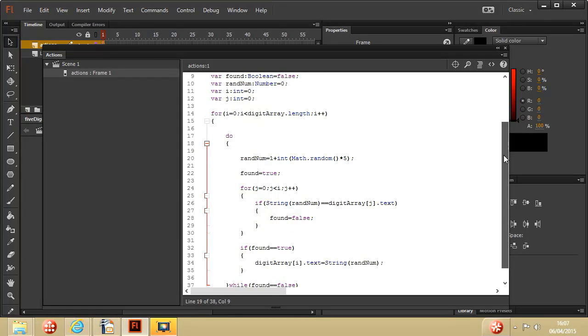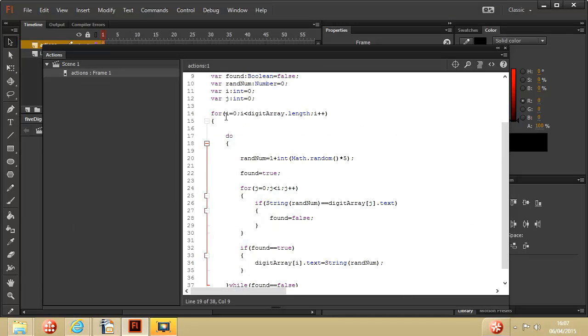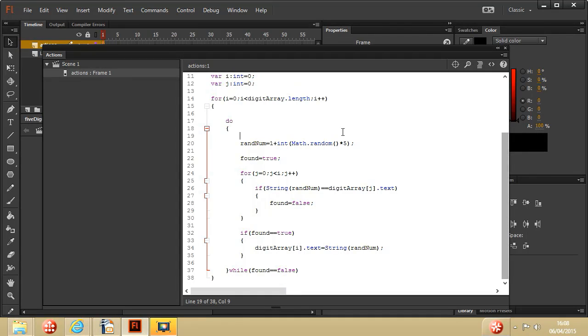And then this first for loop here is looking at each of those numbers in turn, as I mentioned on the slide. I've got to look at the first one first, then the second one, then the third one. So that's what this first for loop is doing. It's going from 0 to the length of that digitArray, which is 5, and incrementing by 1 every time. And then, as I mentioned, I need a while loop. I've actually set it up as a do while loop.